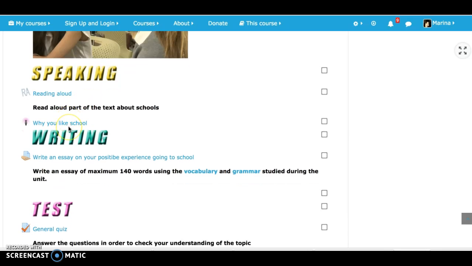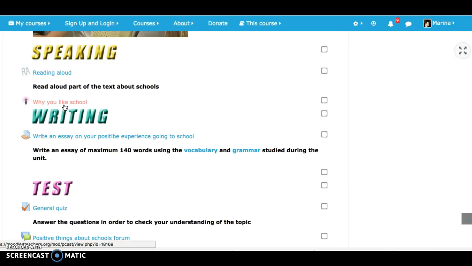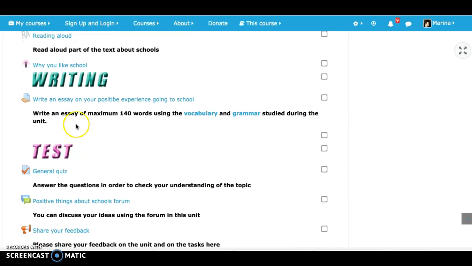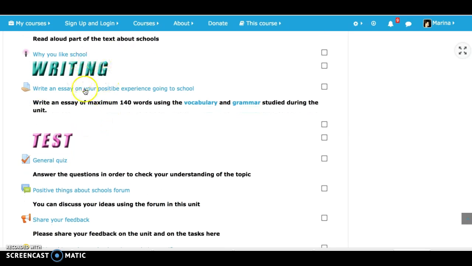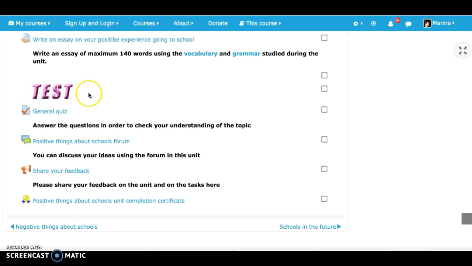And then I want them to record a podcast about what they like about school and why they like their schools. For writing activity, I suggested writing an essay of maximum 140 words using the vocabulary and grammar studied during the unit. Upon completion of all these exercises, I suggest the students to pass a quiz to check the general understanding of the topic.